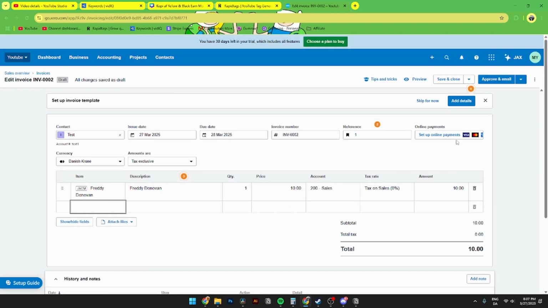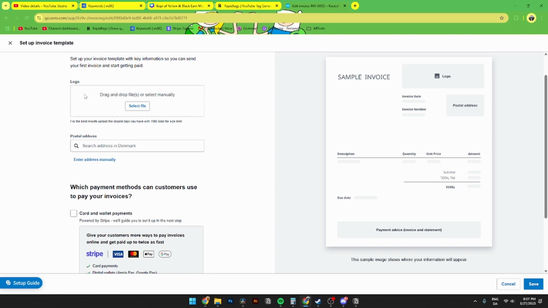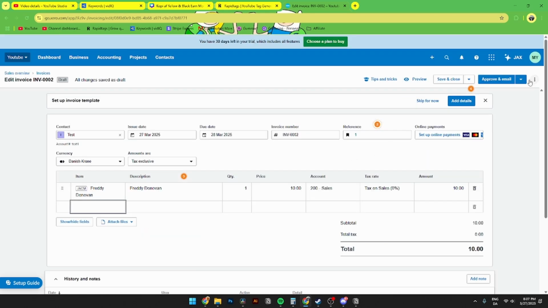Then from here when you're done, you need to either add a detail where you can add all of these options, either a logo, a postal address, the online payment if you want to do that, and the payment advice, either invoice and statement. But when you're done, you simply need to click approve and email. But as you can see, currently I have no items right here, but when you click that, you will be taken over to the invoice page again, where it will say that the invoice has been sent. And that's how you do it.